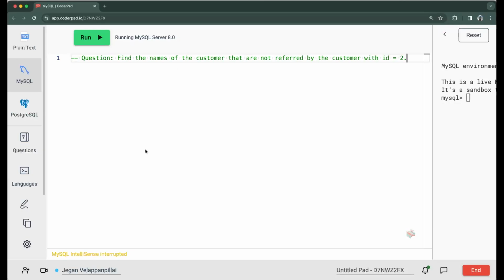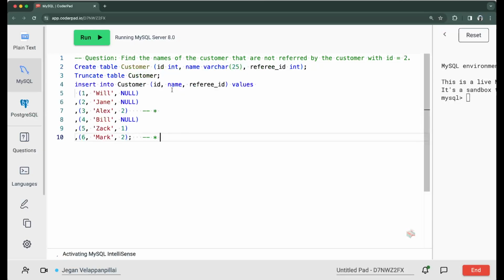So we are given a table called customer, which has a customer ID, the customer name and the referee ID. So referee ID is someone who refers that customer. If you see customer 1, nobody referred him, customer 2, nobody referred. For customer 3, customer 2 referred him. For customer 4, none of them referred. For customer 5, customer 1 referred him. For customer 6, customer 2 referred him.